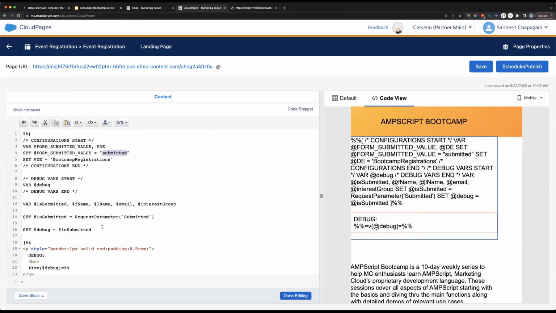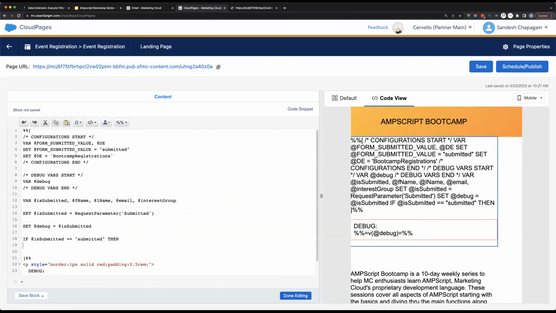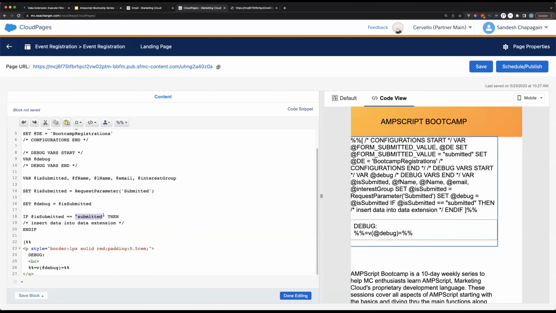It is pretty simple, so we could just use, for example, if condition. So if is submitted equals to submitted, then we can do all the logic, right? So here, what we'll be doing is insert data into data extension. We can be doing something like this. And if, so this is perfectly fine.